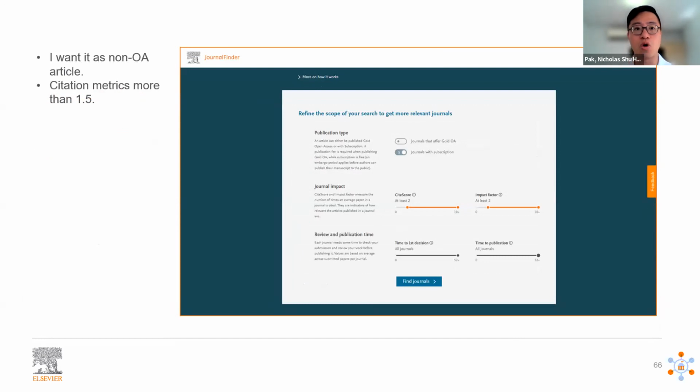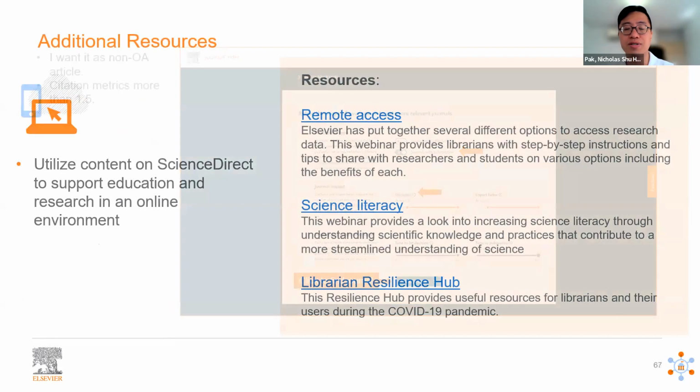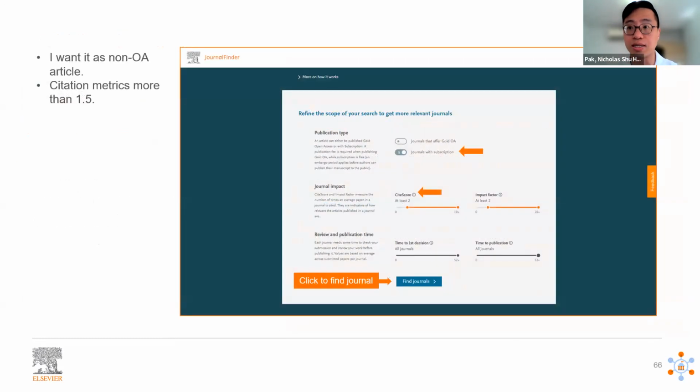So if you want a non-open access article, or if you want a CiteScore of more than 1.5, you can adjust this accordingly, and then you click to find the journal, and you'll come up with a list of journals that are very strong for you to consider submitting to. Then this information will give you a range of submission timelines and dates. It will make your life a bit easier and more flexible as well.